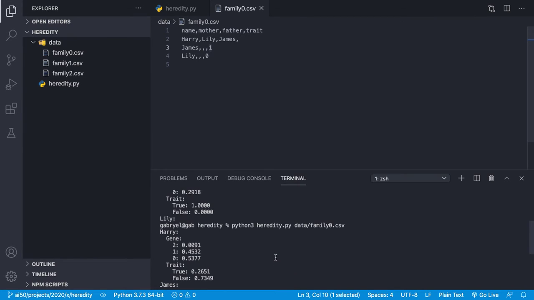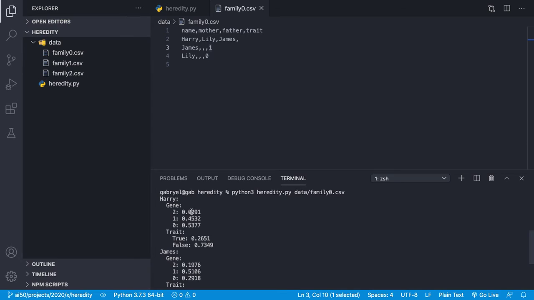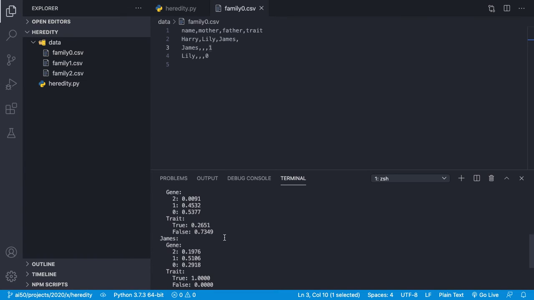So for the program, as you can see, for Harry, which is the person in question right now, Harry has more than 50% likelihood of having no genes, no copy of the genes, and Harry has the highest likelihood that Harry does not exhibit the trait.